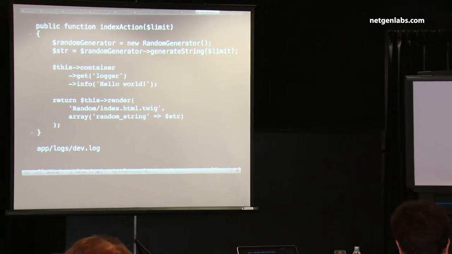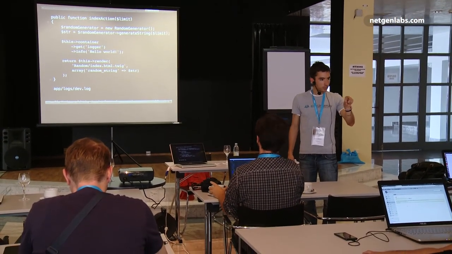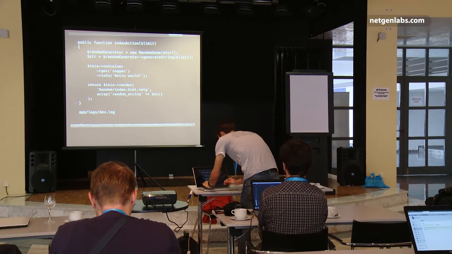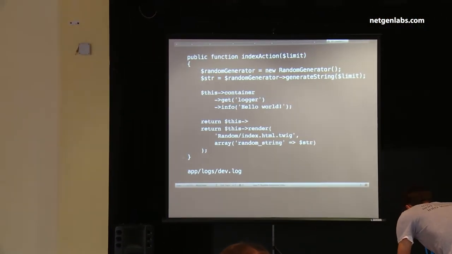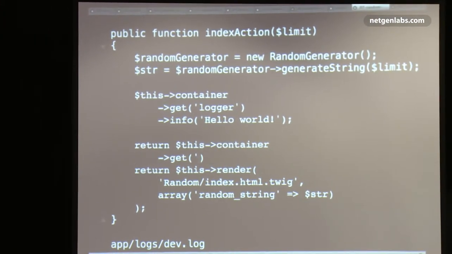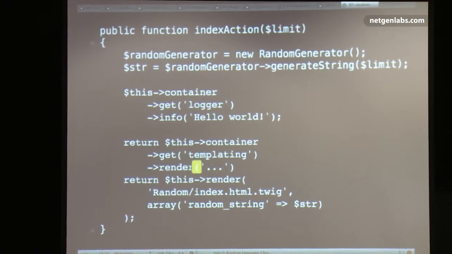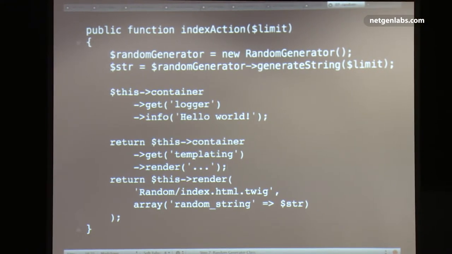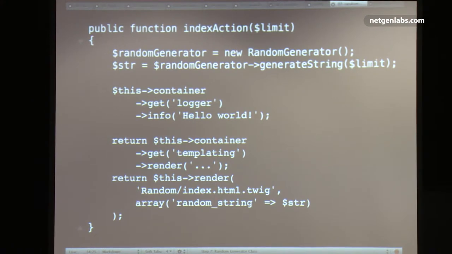Even when you render templates, how you call this arrow render, behind the scenes, all that the render function does, if you open Symfony's base controller, you would see this. All that render function does is it's just a shortcut to go out to a service called templating and call a method on it.